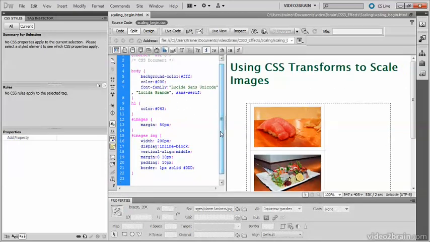The images are all slightly different heights. So what I've done is I've set them to display as inline block and vertical align middle, so they align horizontally along their center line.